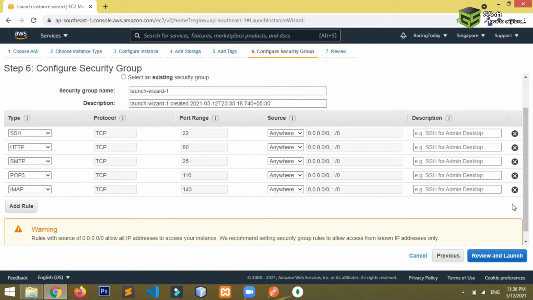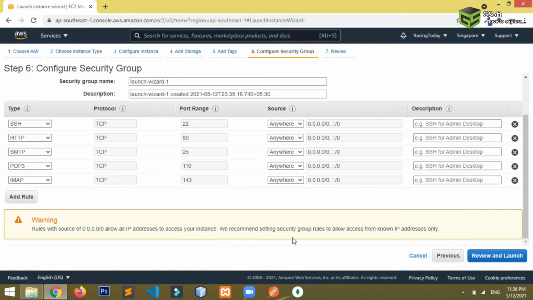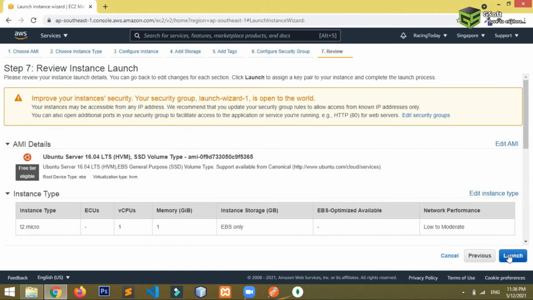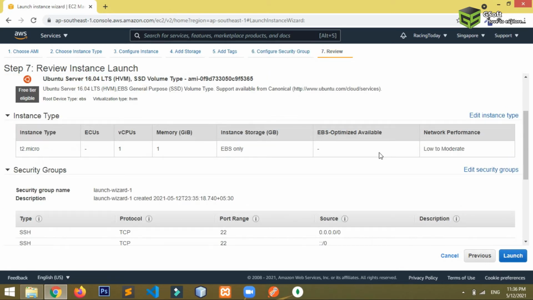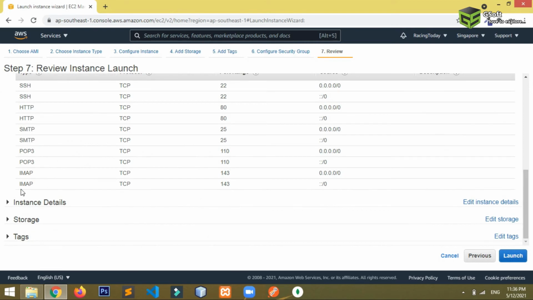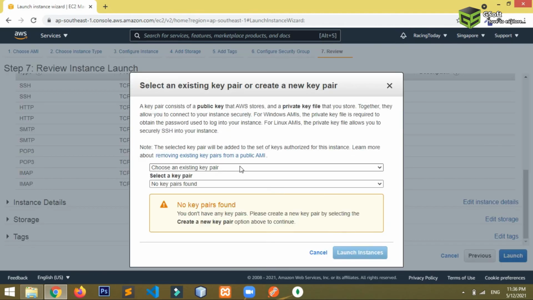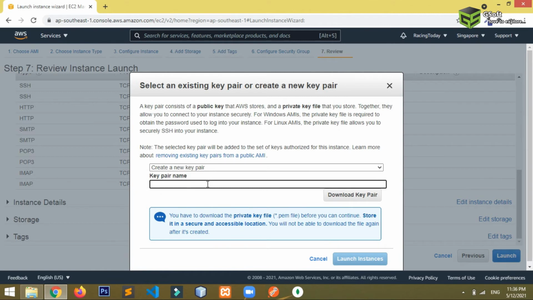So I'll just remove this one, and I'll just review this, and I will just launch the instance here. Now it is asking me to generate a key pair, that is also known as a PEM file. So I will just create a new PEM file with the name BSE, or whatever you want to name it. Okay guys, so I am naming it BSE underscore new.